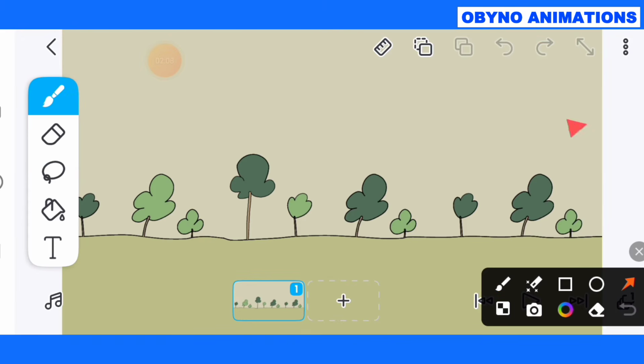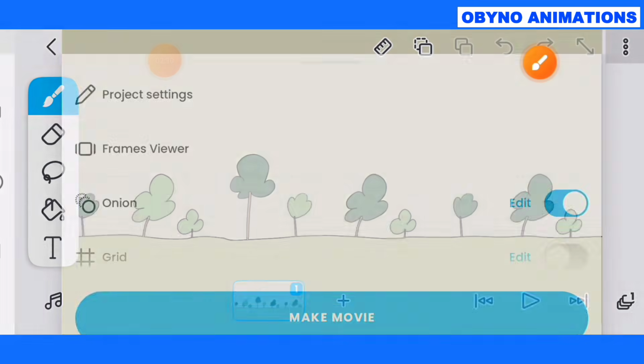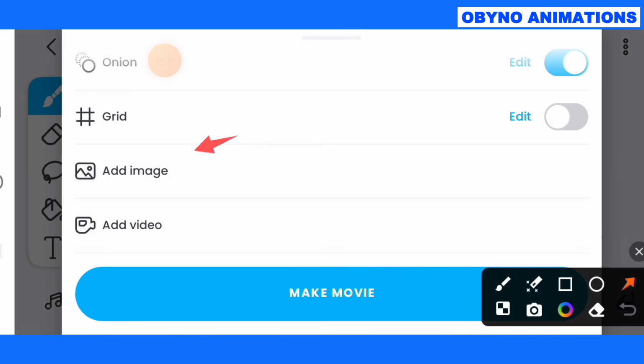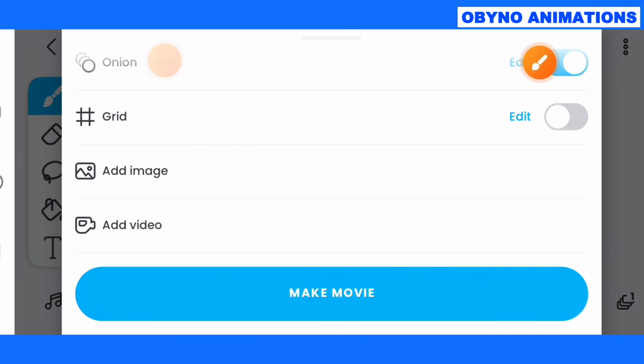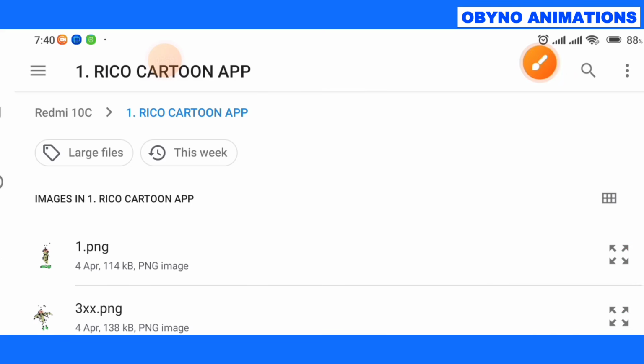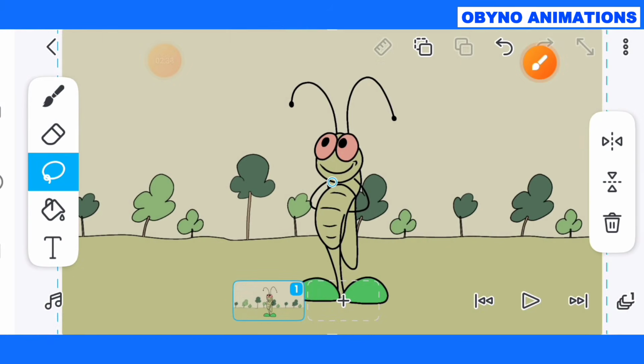Then click on those three dots for you to add your character images. Okay, then click on add image. Okay, for you to add the image. Okay, then I have also downloaded the images from Rico Cartoons app. Then click on the first image. Okay, this image will be the frame 1.